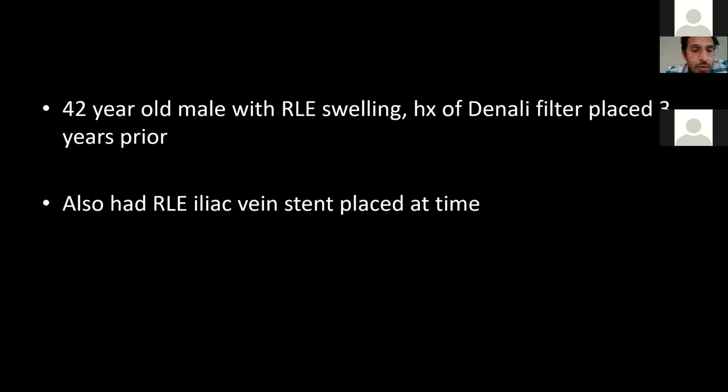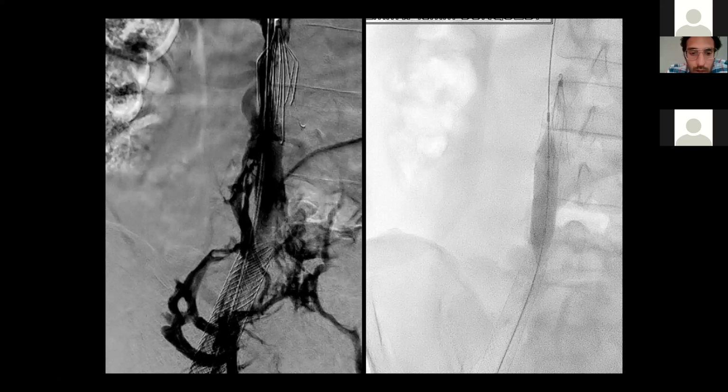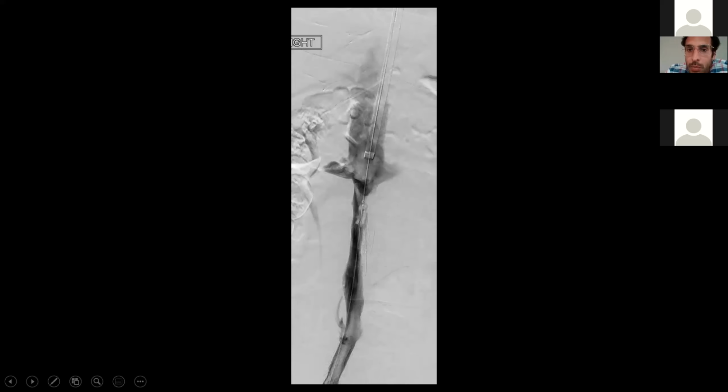But this is a 42-year-old male with right lower extremity swelling, had a Denali filter placed 3 years prior, and had a right iliac vein stent placed at that time. And he came back with what looked like thrombus in the stent. And this was his venogram, for the retrieval and thrombectomy. So what we did was we had to recanalize the stent and angioplasty below the filter. And before we took out this filter, we placed a suprarenal filter. And you'll see why that was important.